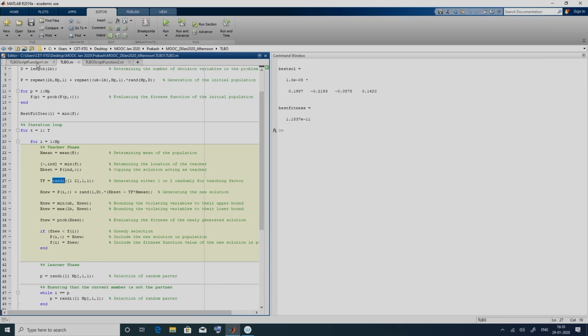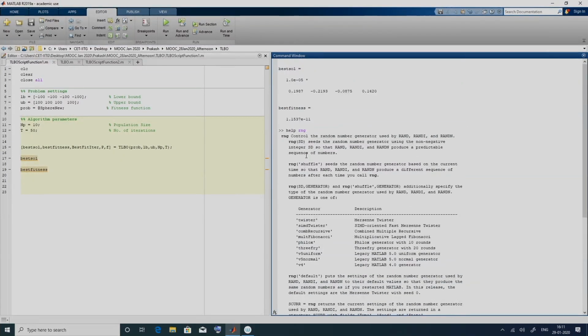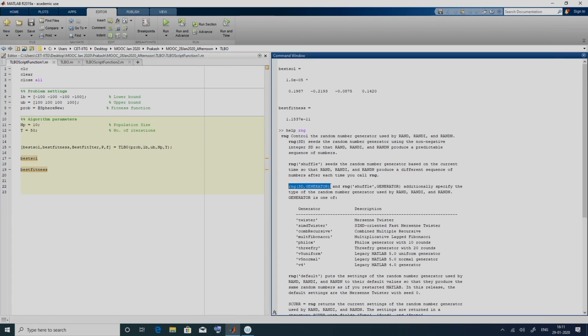So, every time we execute it we are going to get a different solution. In this case the question is how do we reproduce the results? What we can do is make use of the function rng in MATLAB, help rng. It will help us to control the random numbers that are generated. The syntax of rng that we will be using is rng(sd, generator).